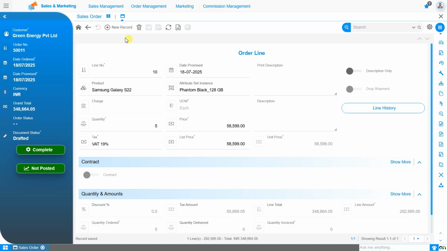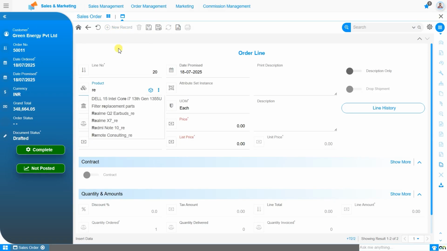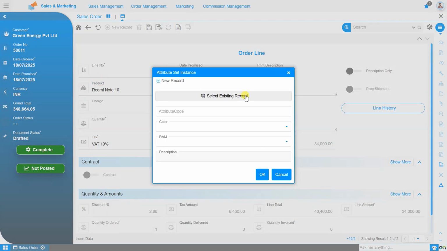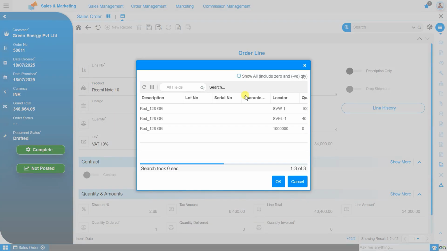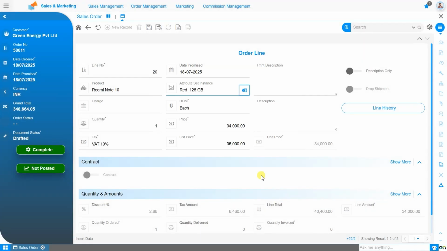To add another line, click on New Record. Select the product, for example, Redmi Note 10. If the product has attributes, open the Attribute Set Instance page and click on Select Existing Record. The system will also display the location and available quantity for the selected product and attribute combination. Once the attribute is selected, click OK to confirm.